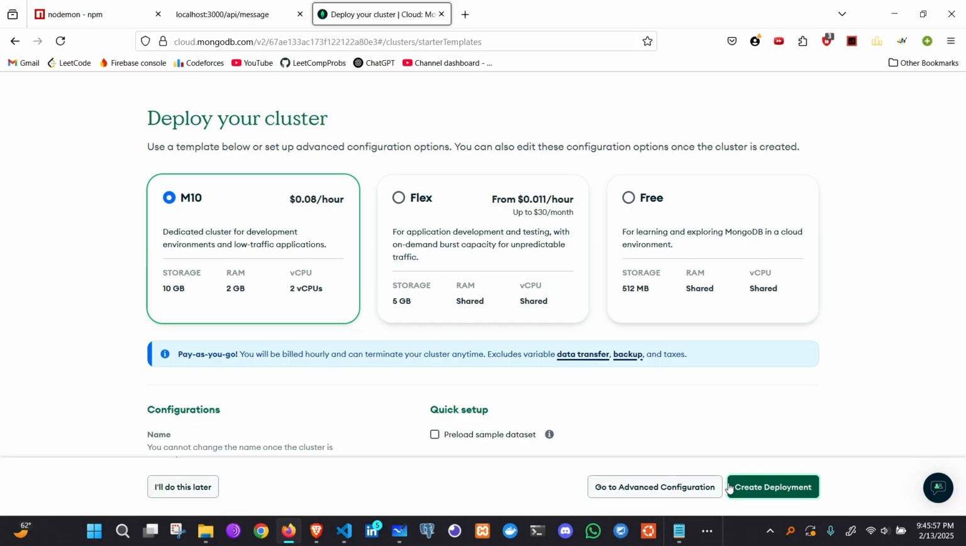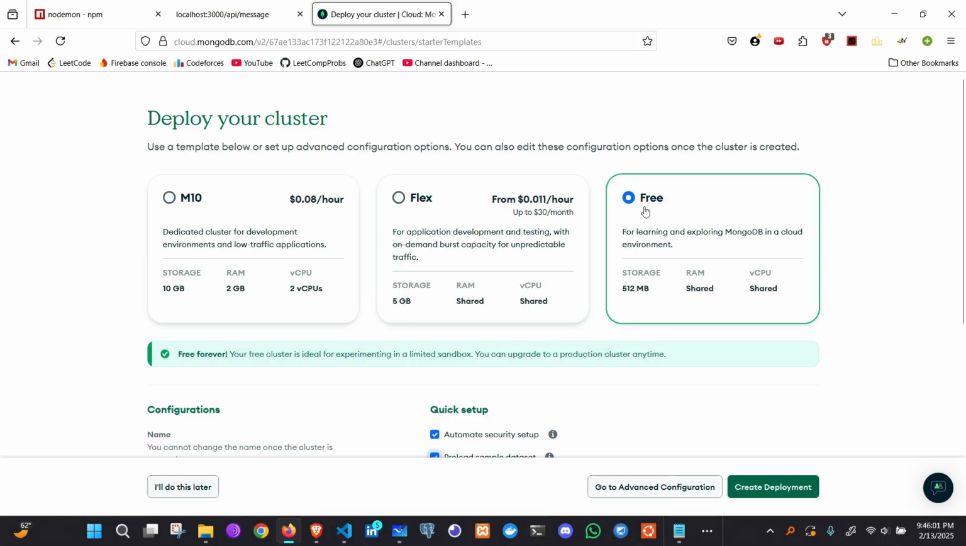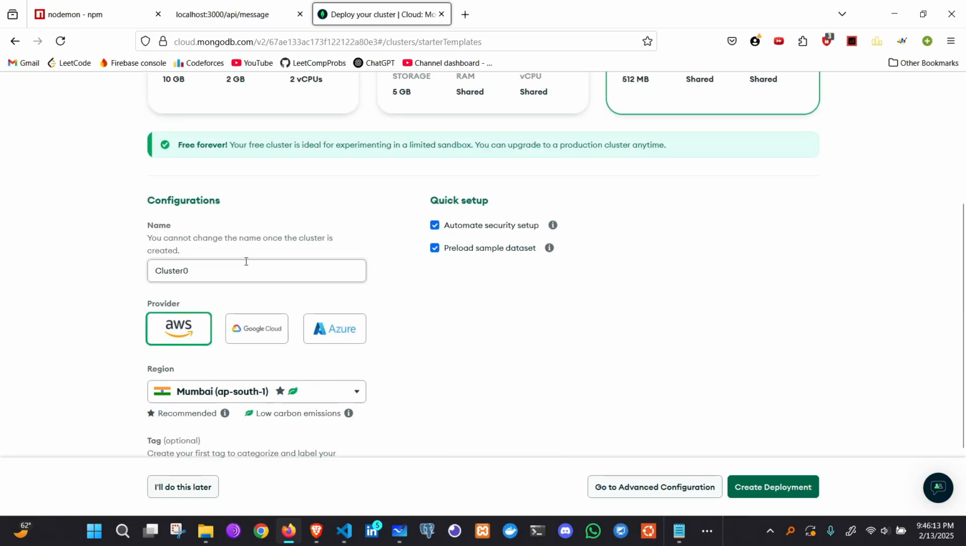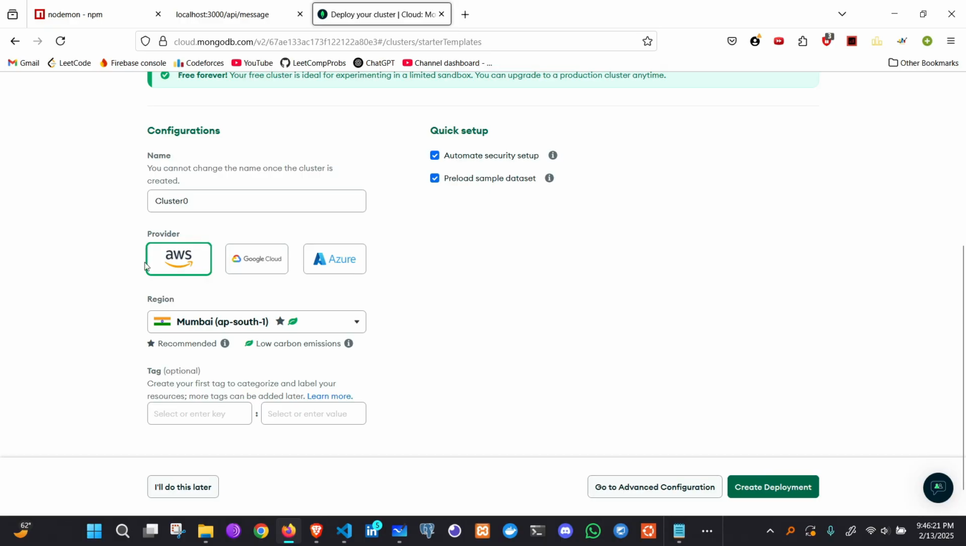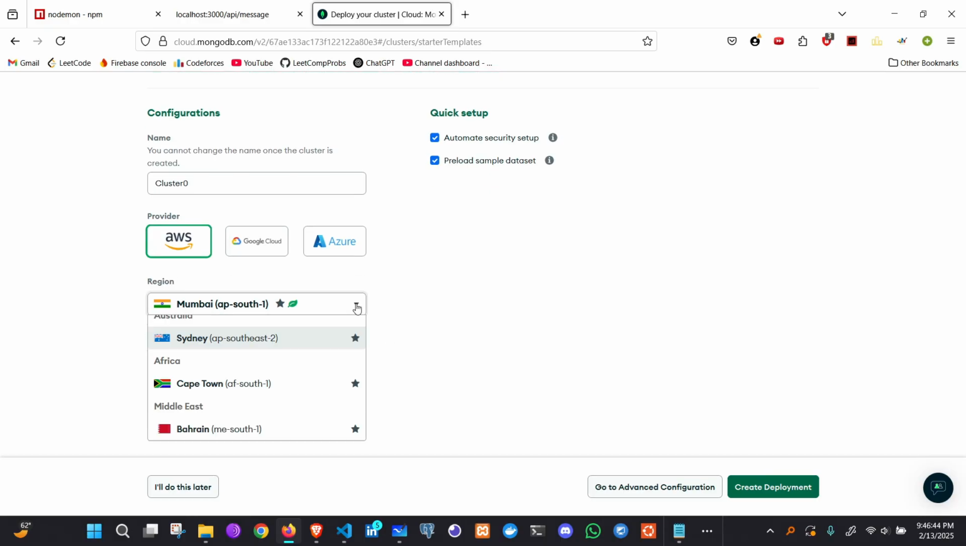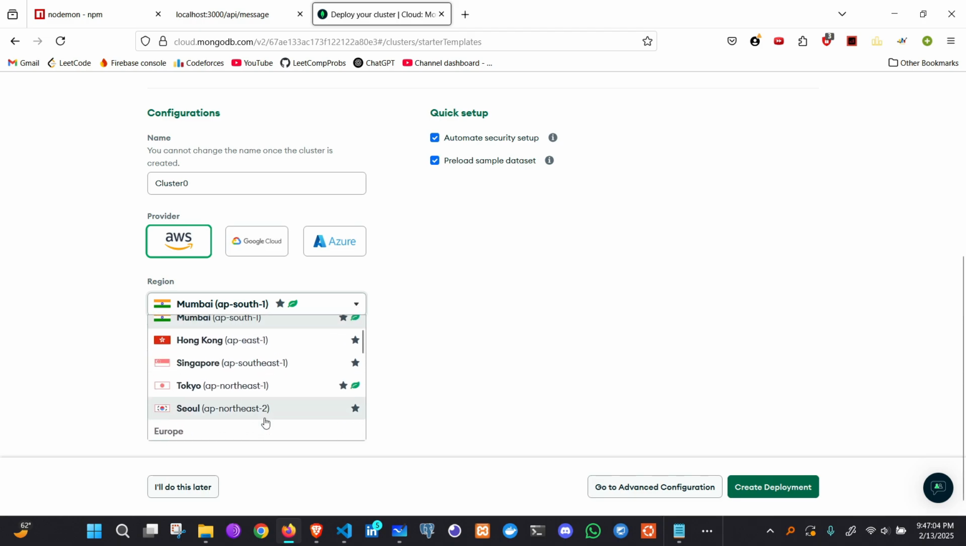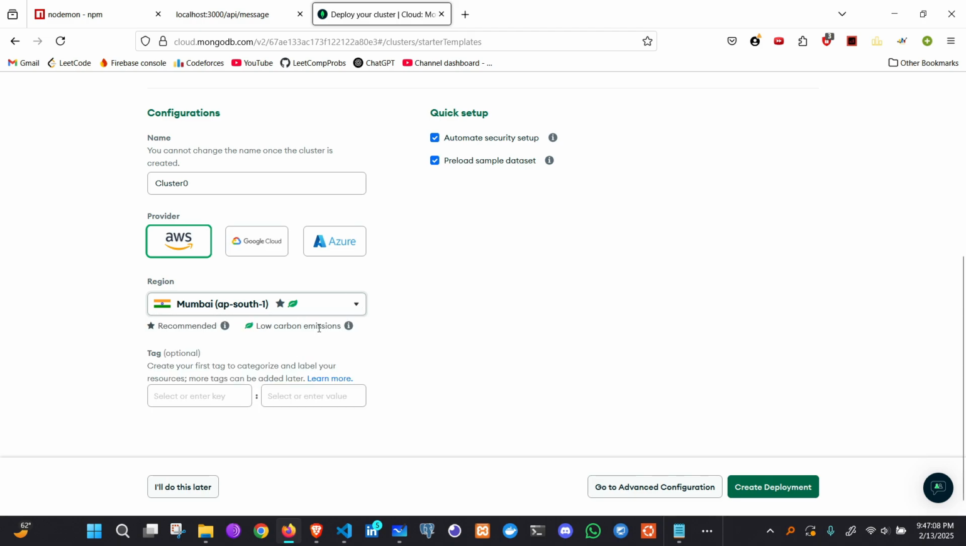Now you will have to edit the configuration. We will be using the free tier for this. You can select the name of the cluster. I will keep it as it is. Then obviously as provider we will use AWS. Then select the closest region from your location. I will keep it as it is. Then there are some optional tags. I will leave them empty. Now click on create deployment.